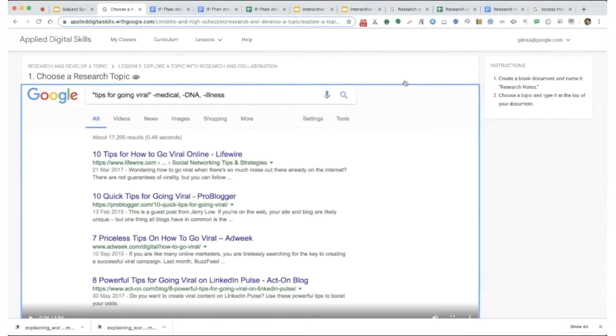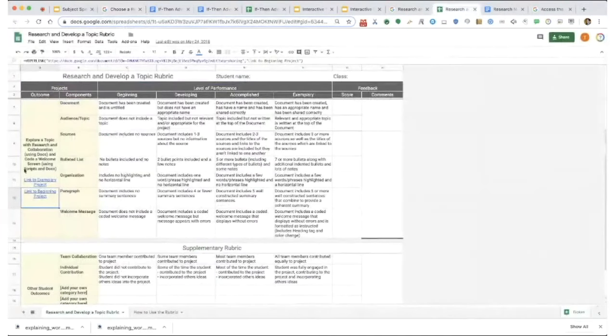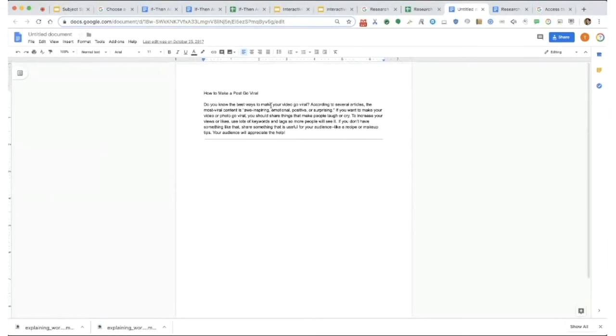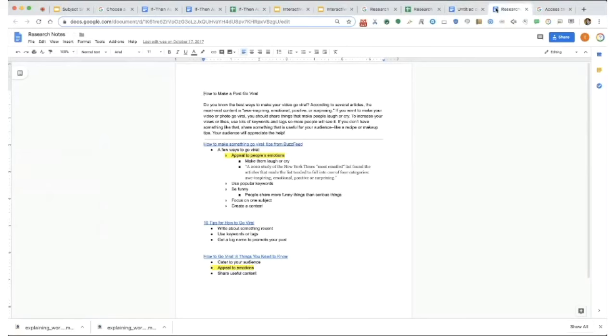Okay. Remember, I can always go back to my rubric and see the levels of performance here, and I can link to a beginning project. Okay, this person, they don't have a title on the document. They have this one paragraph on how to make a post go viral. Okay, I guess that's what they were researching, and a little bit of formatting. So that's the basic version of this. Let's look at an average version.